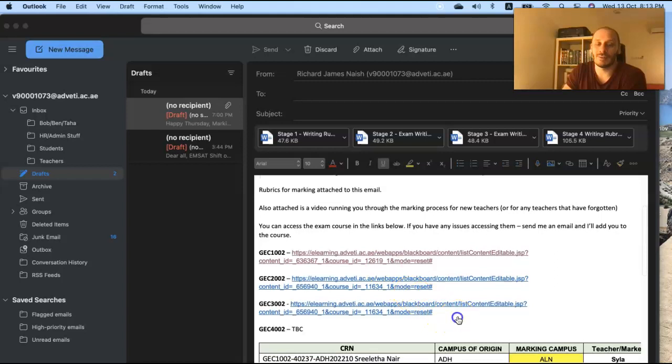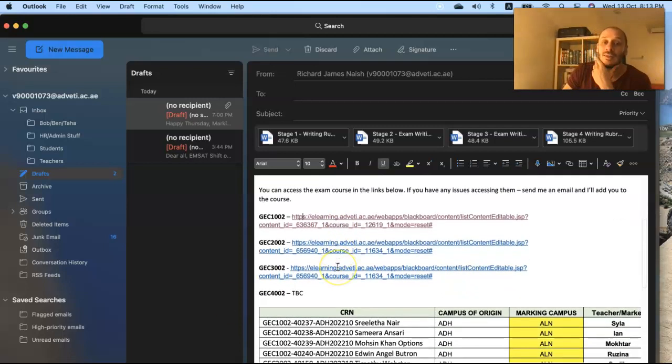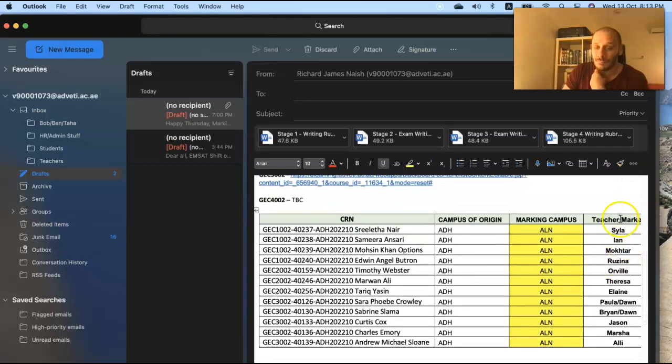The important things are these links here. These links go to the assessment course, the course where all of the students take the exam, from Al Ain, from Abu Dhabi, from wherever. The other important thing you need is the table at the bottom. You will find your name, and then you need to see which stage, which level you're marking. GEC 1000, 2000, 3000. GEC 4000 will be coming soon.